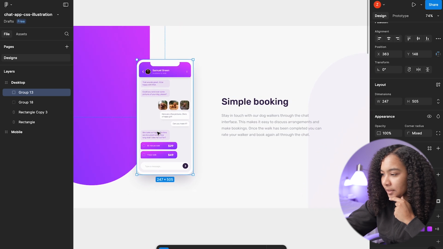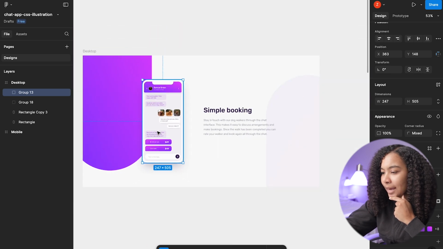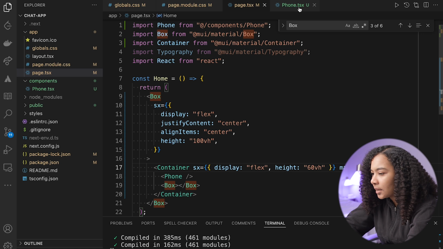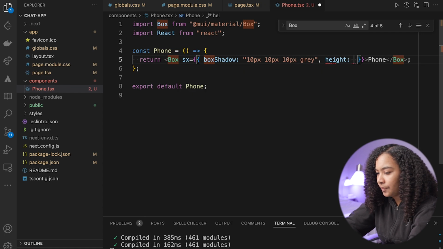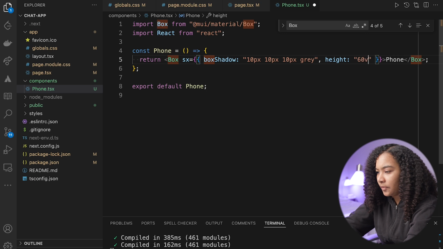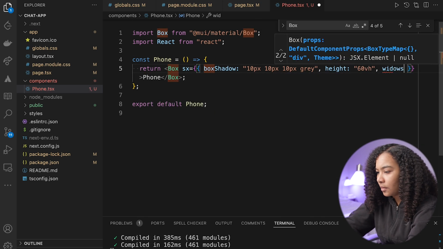So size-wise, height, I'm going to give it about 50 or 60 view height. In terms of the width, probably about 20 view width, give or take, for the phone itself. So put that in. We'll say height, 60 view height, width, about 20 view width.